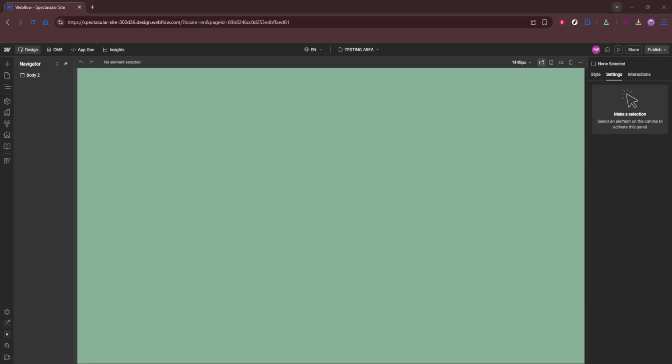Start by heading into Webflow and opening the project and page where you want the WhatsApp chat entry point to live. Make sure you're in the designer so you can place and style elements on the canvas. If you already know which section you want to use, scroll there now to save time.